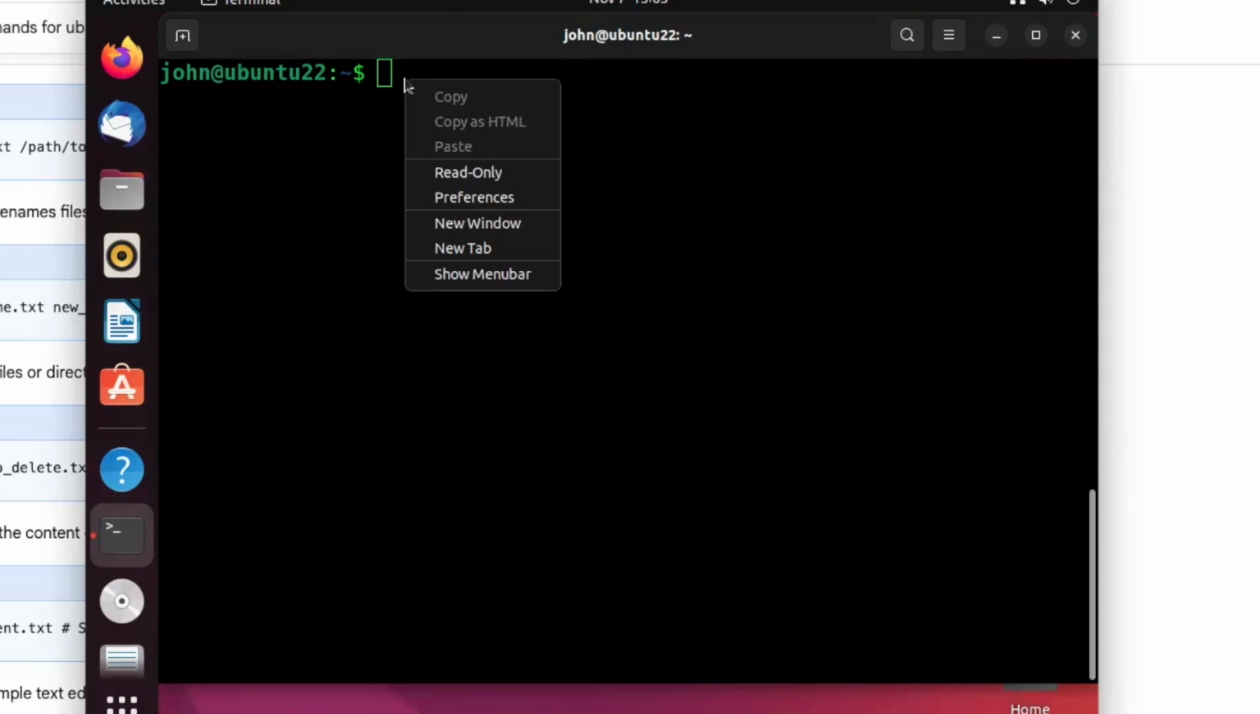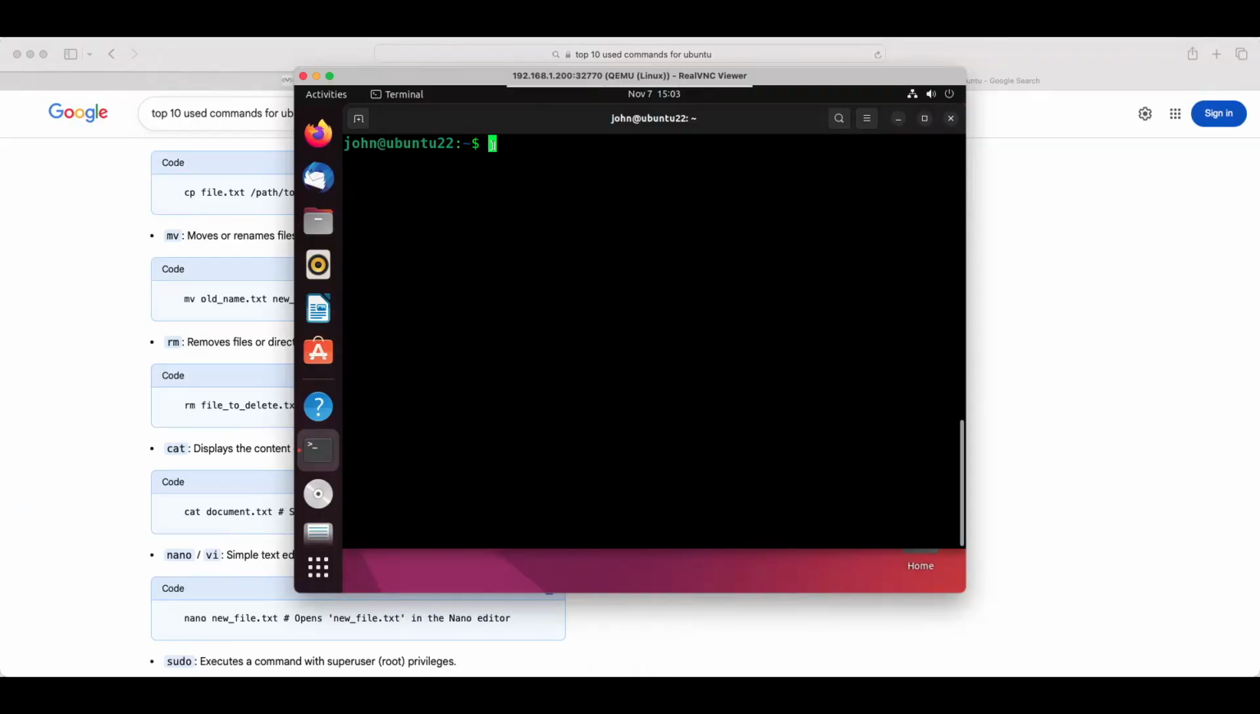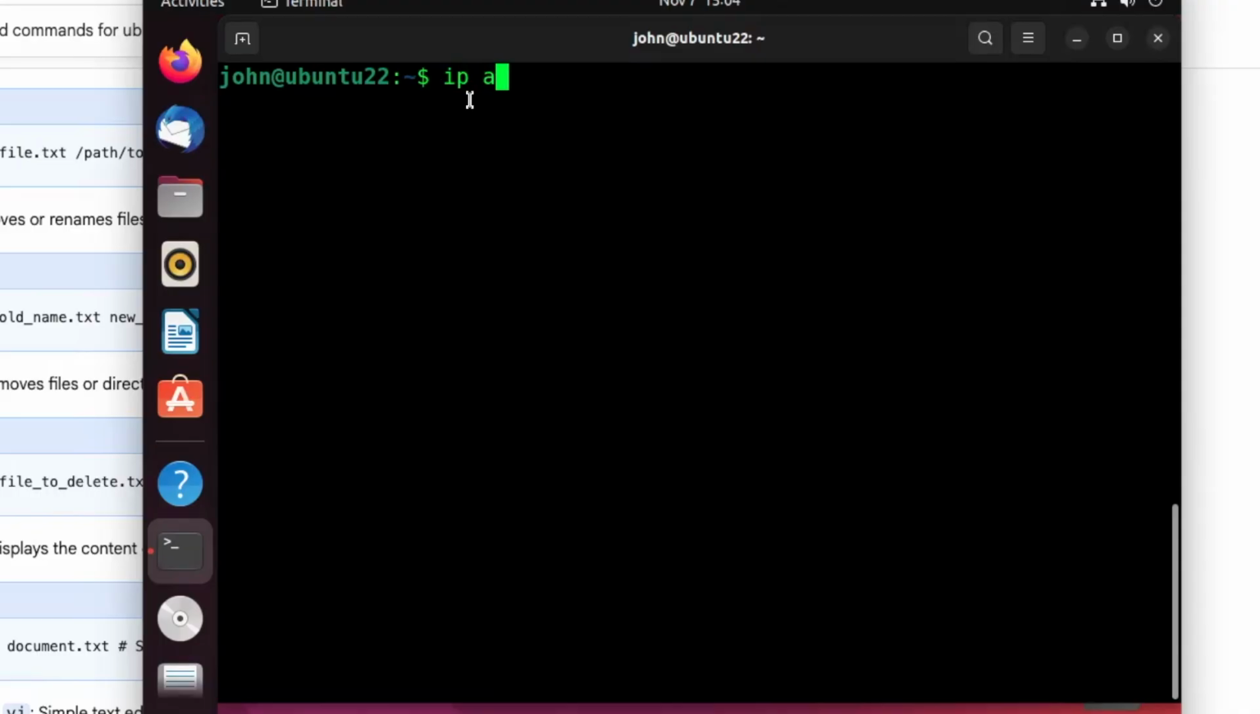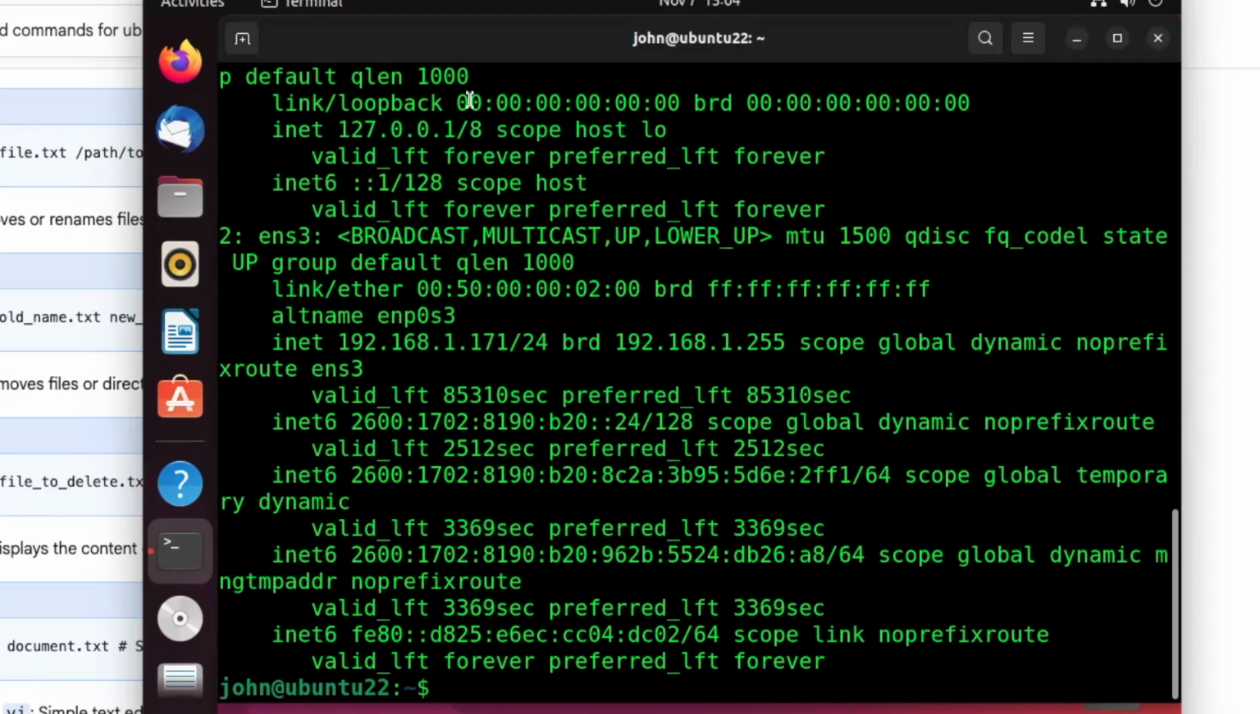When I right-click, the paste option is disabled here. So, we will use SSH access from the host computer instead. First, check your Ubuntu VM's IP address using the command ip a.